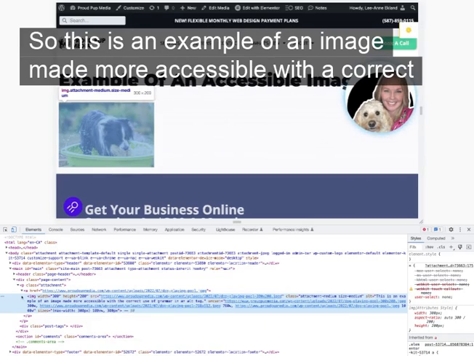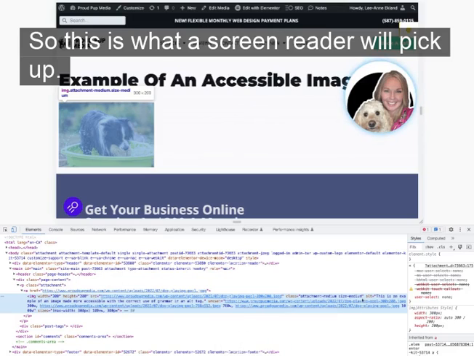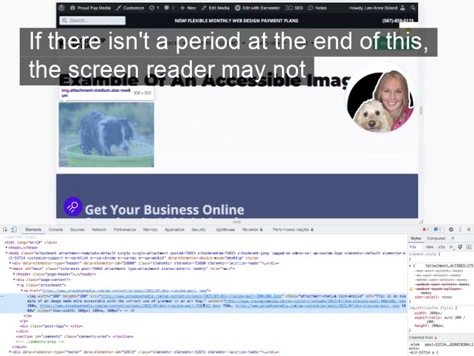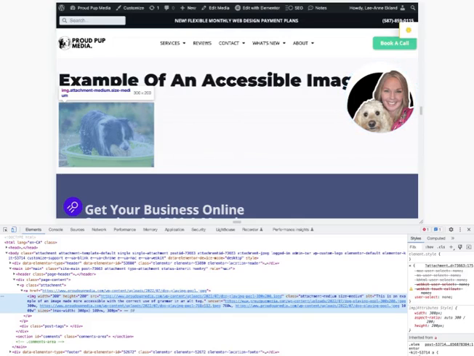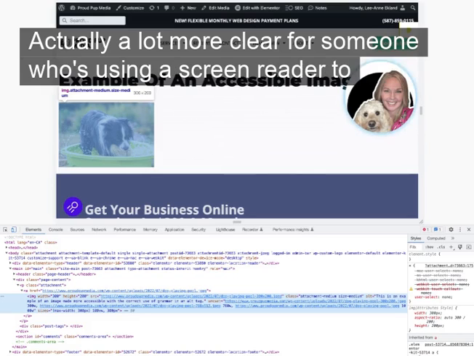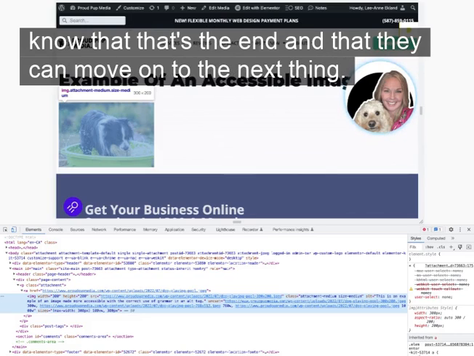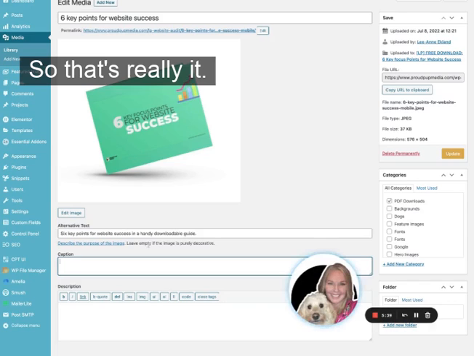"This is an example of an image made more accessible with the correct use of grammar in an alt tag." So this is what a screen reader will pick up. If there isn't a period at the end of this, the screen reader may not know that that's the end of the information about that. And then it's just a little more clear, actually a lot more clear, for someone who's using a screen reader to know that that's the end and that they can move on to the next thing. Okay, so that's really it.